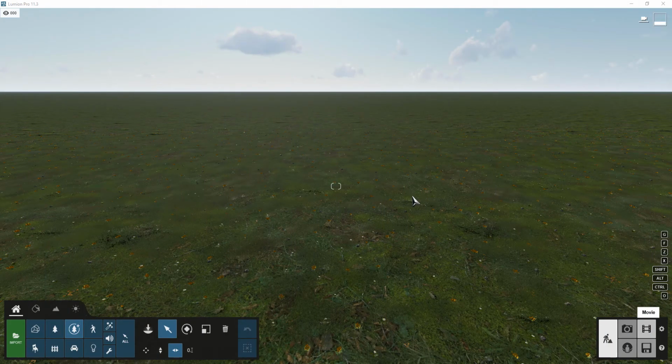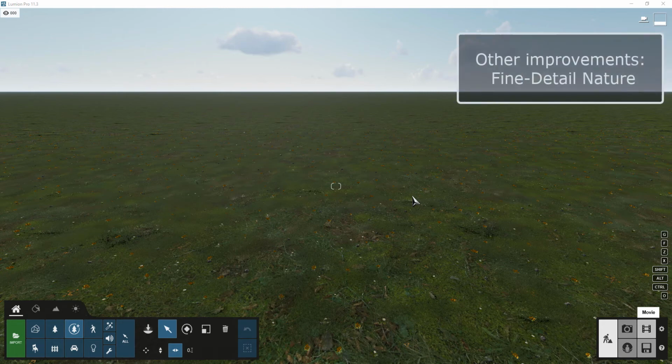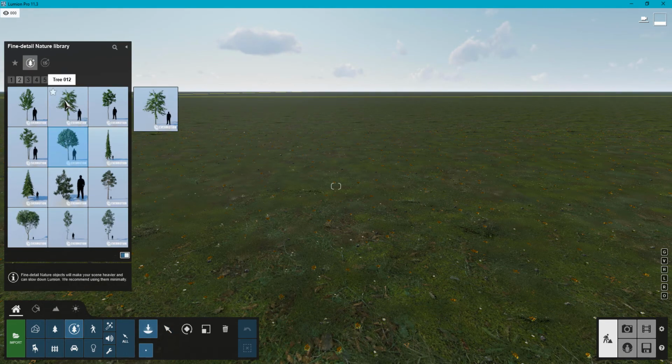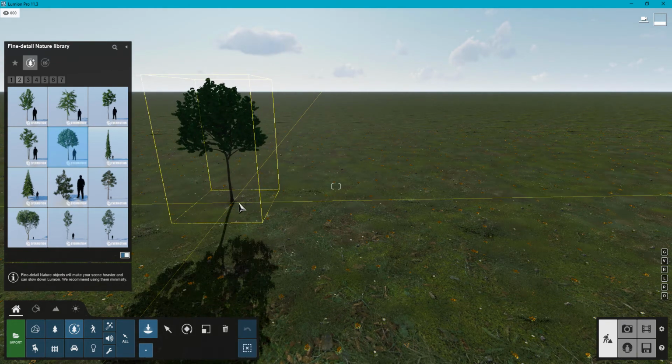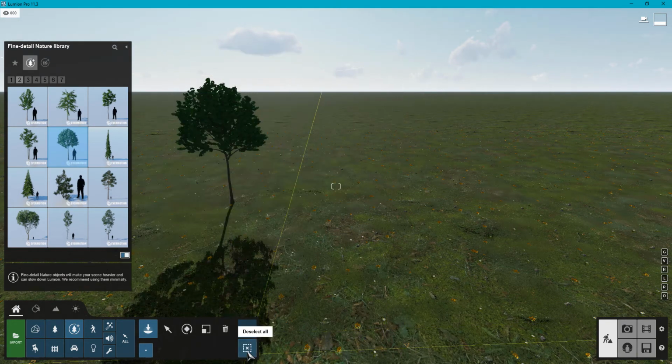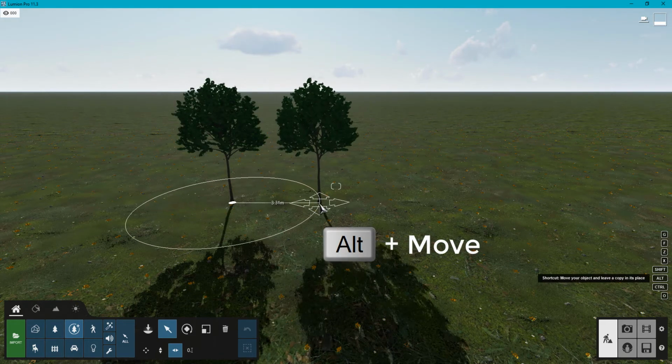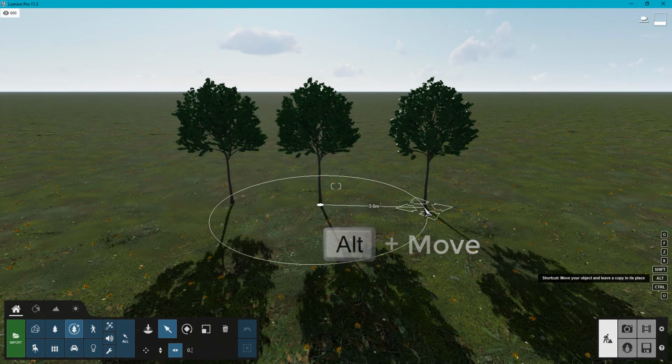The next feature that I would like to cover will be the improvements that has been made to fine detail nature objects. So I'm going to bring in some trees from the fine detail nature category. Okay, I'm going to bring in one. And then in previous version, we can't really use the shortcut to copy the trees. We have to go back to the library and pull the trees out from there. But then in 11.3, we just have to hold the alternate key, and then we can easily duplicate the tree like this.